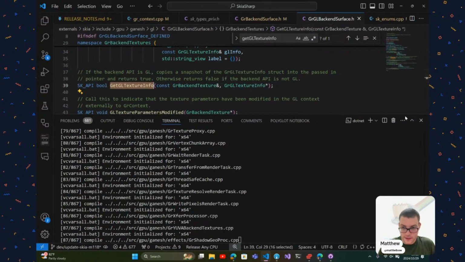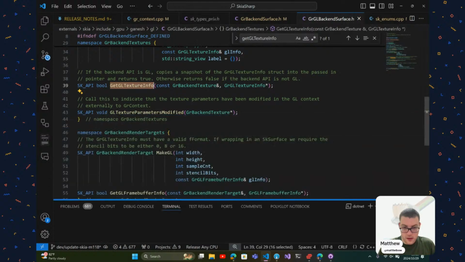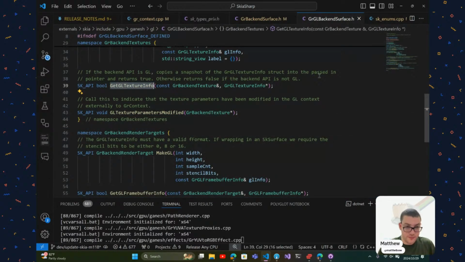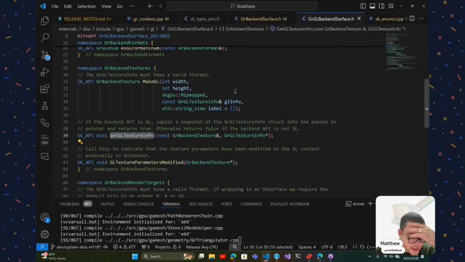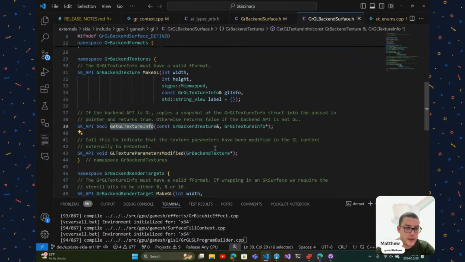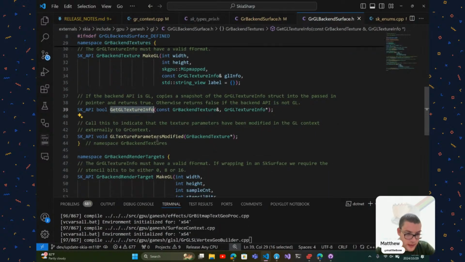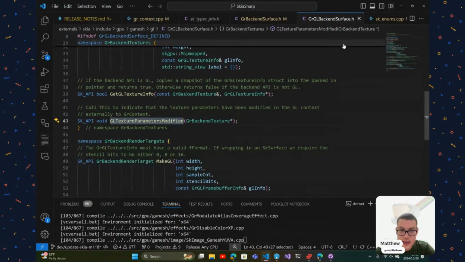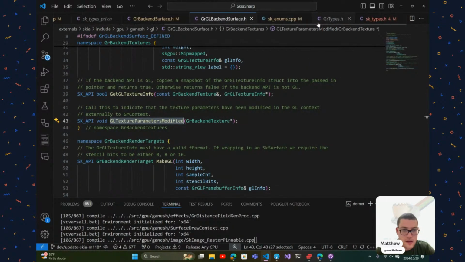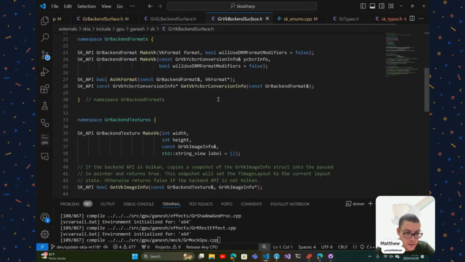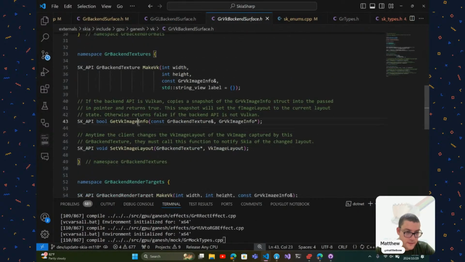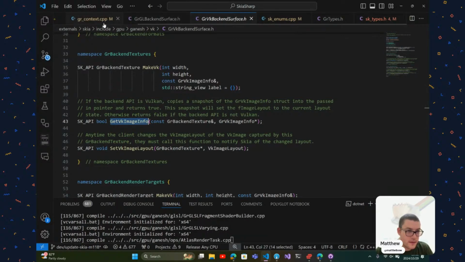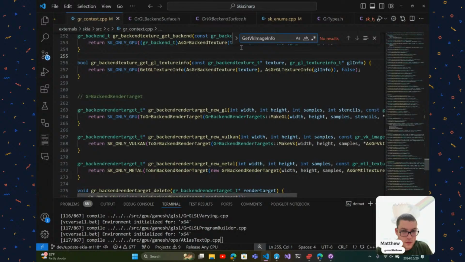Let's have a look at this file and see what else is in here that's interesting. Basically, this file is all the new locations. So make GL for the texture, get the texture info. I don't think I use this one. And of course, make GL render target, get the backend information. And why is the Vulkan get image info? Do I use that? I feel like I'm using the one. No.